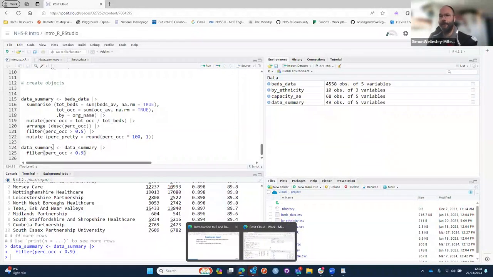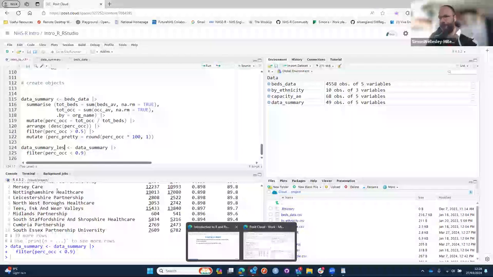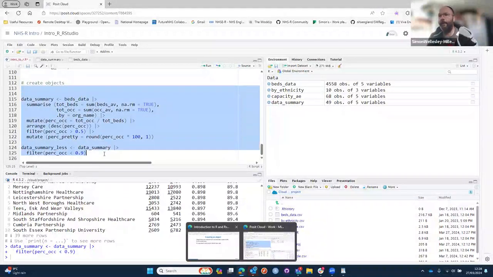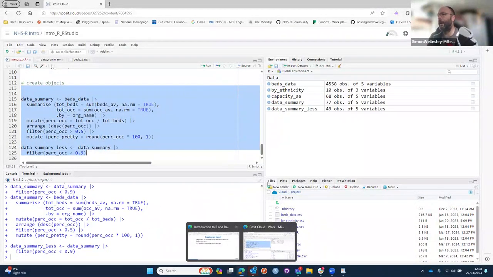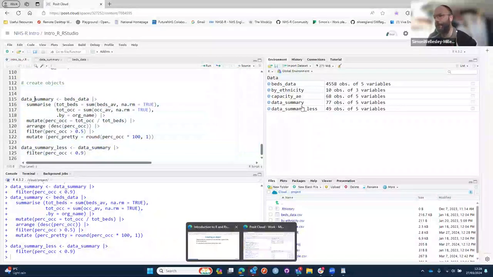So I might have this as, you know, less than. And then if I run that, I've now got two data summaries. I've got my data summary, which is my full version, and then I've got my data summary less, which has got my trimmed to my 0.9. So this is where we can start creating lots and lots of lovely objects in our global environment.